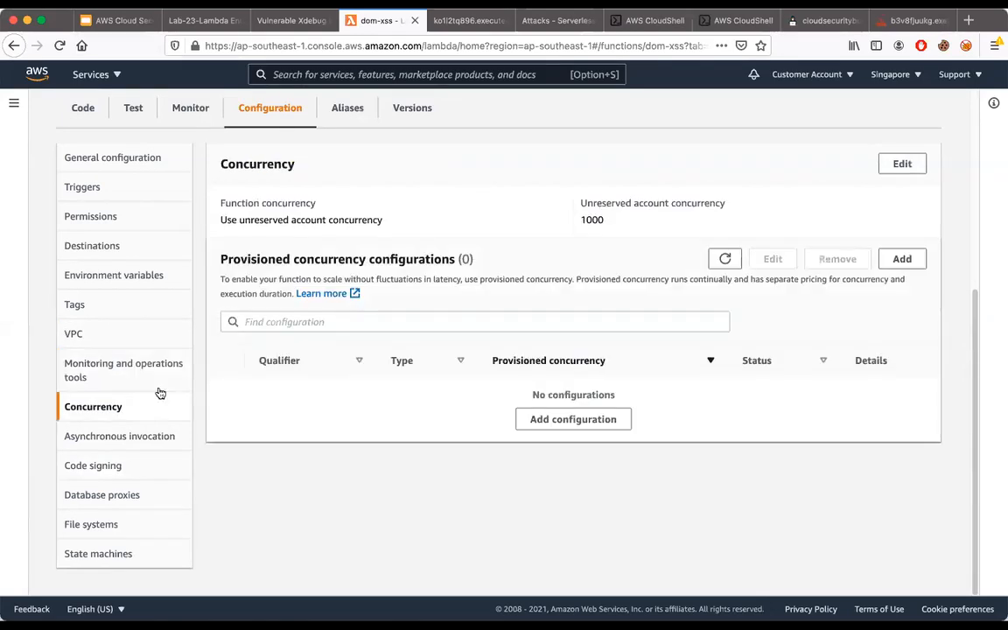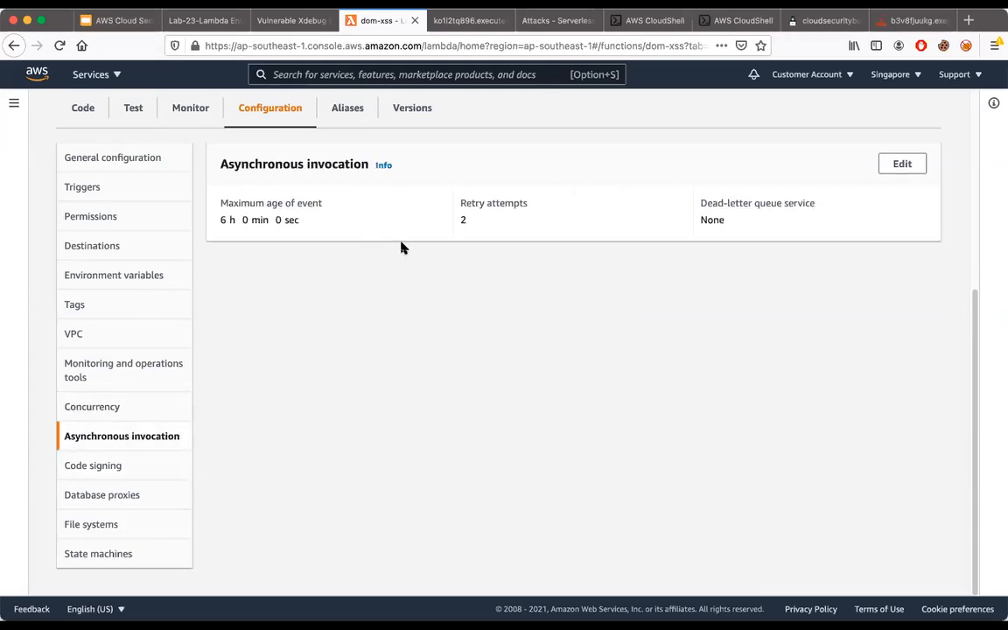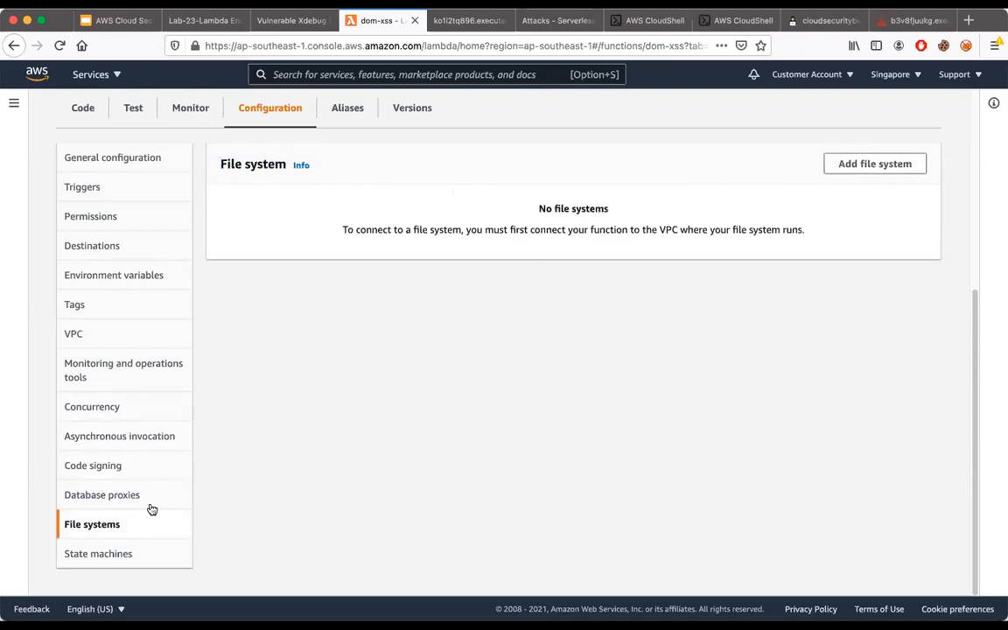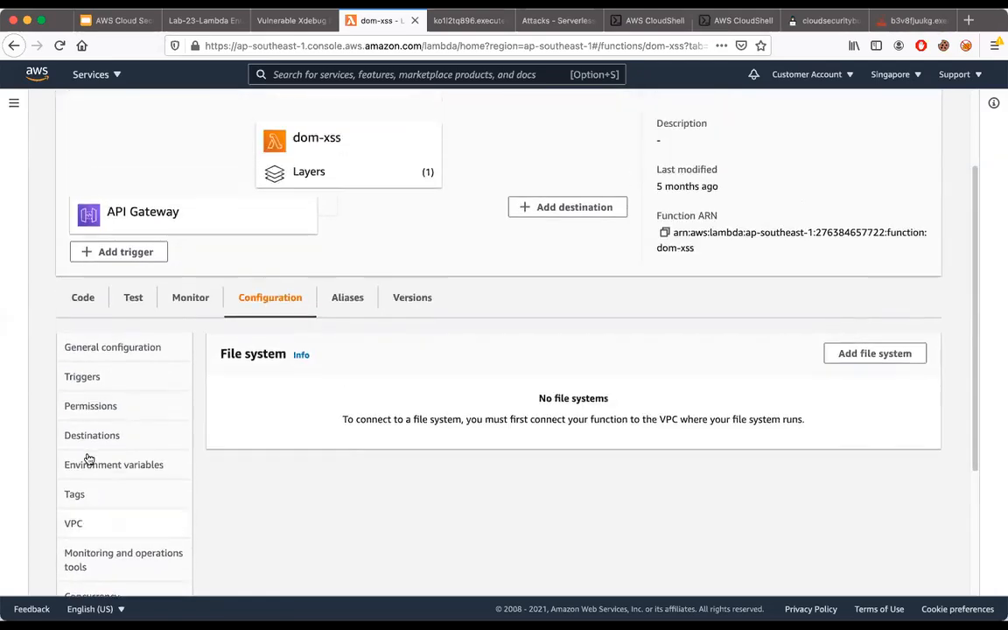And there are a couple of other options. Monitoring is enabled. Concurrency, by default, is 1000. For asynchronous invocation, this Lambda function will retry 2 times in case it is invoked asynchronously. We'll talk about synchronous and asynchronous invocation in just a minute. And this is again the file system. By default, we are only using the temporary file system. We can go ahead and connect a file system, but again, this requires VPC based configuration and a couple of advanced configurations. We won't take a look at the additional file system. In this case, we'll take a look at what we can do with the temporary file system.